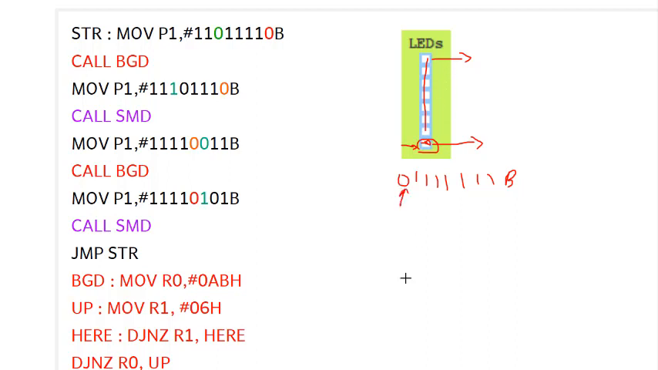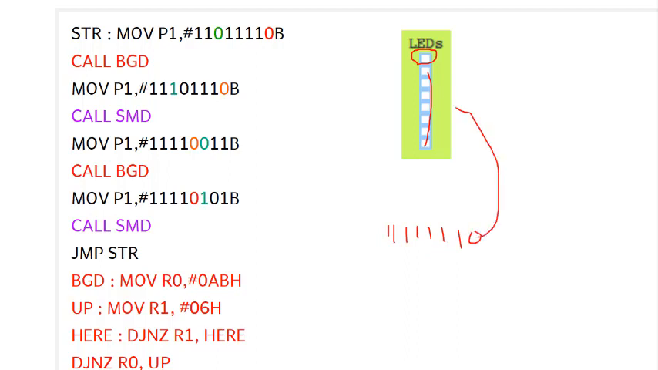Now suppose we want to glow this particular LED, this one. In that case all the others should be 1, so 1 1 1 1 1 1 1, that is 7 ones, and then finally a 0. This 0 is the least significant bit, and so on. So we first understand this part.